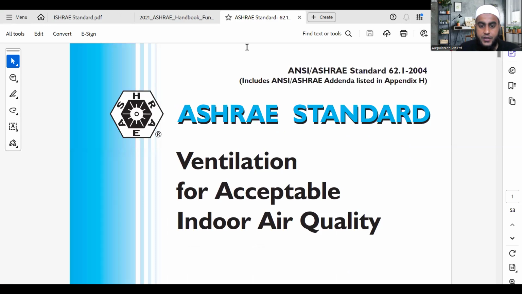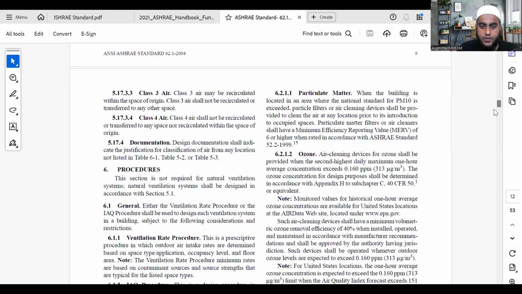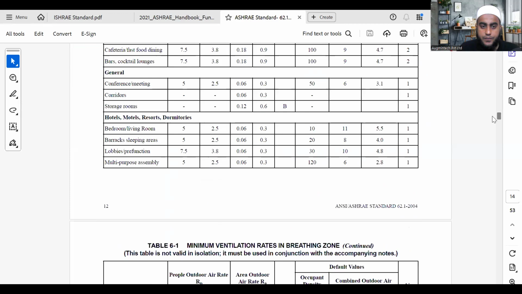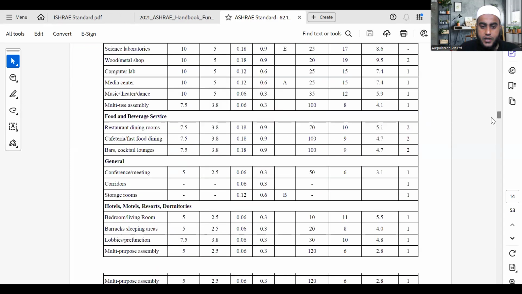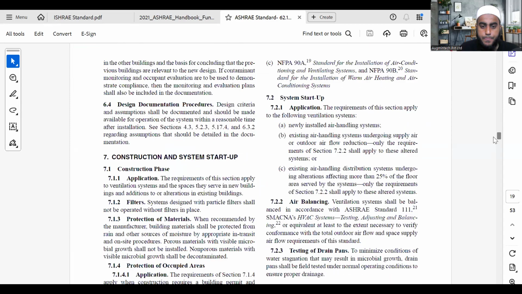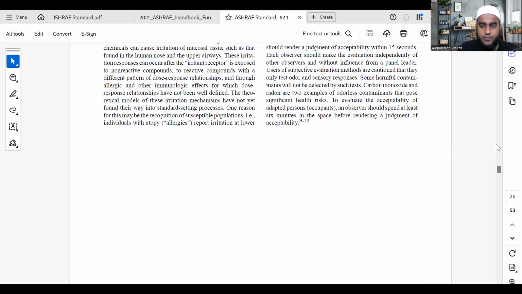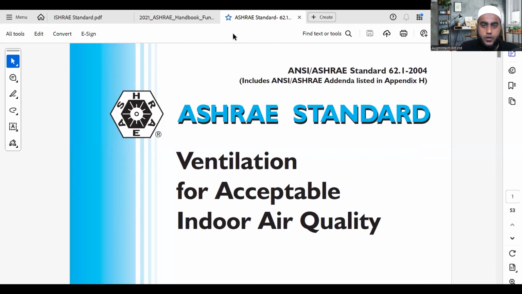ASHRAE ventilation standard 62.1. So first of all, just search it. Maybe in this standard it is given or not. I think for the lighting load value, you have to open the ASHRAE handbook, it is there. Okay, in ASHRAE or ASHRAE handbook, you will get. So that also I have, both. See, here I'm opening the ASHRAE handbook.